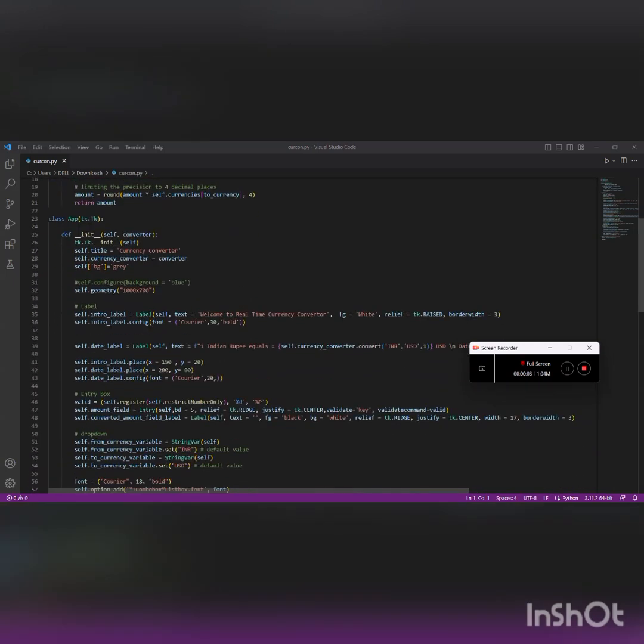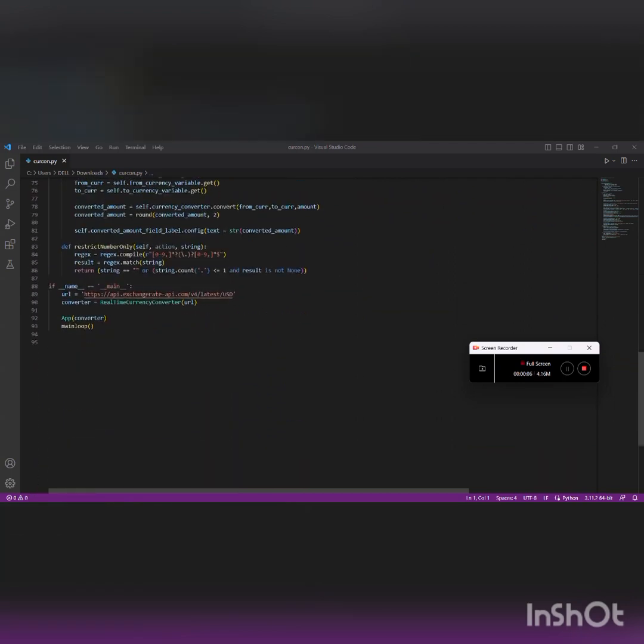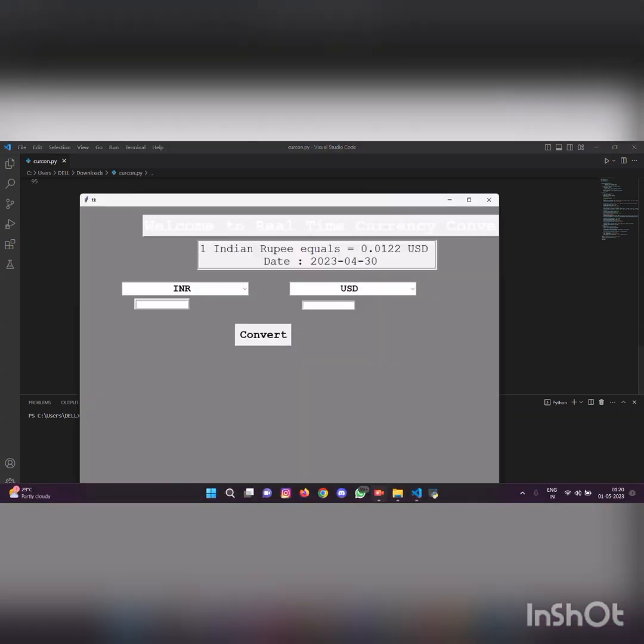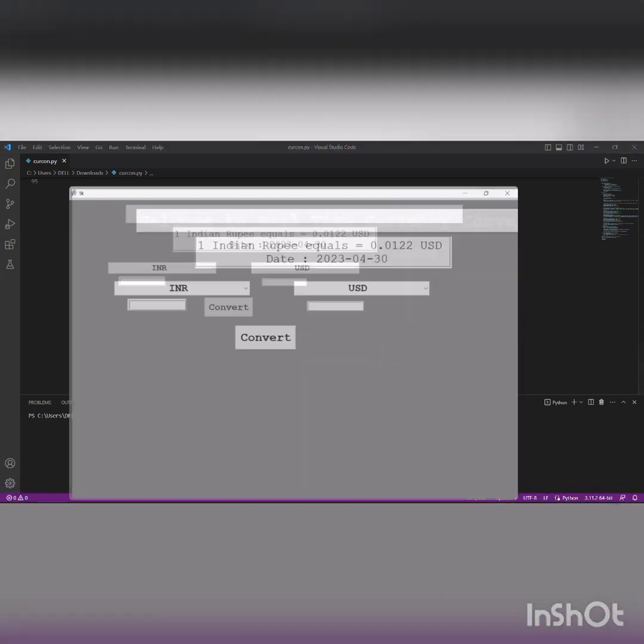Now this is the final code of our project, which is currency converter, and now we are going to execute it. When we press the run button, a Tkinter window will open, and this will convert our Indian rupees to US dollars. Suppose we are typing 90 rupees, and when we convert it, it will give the US dollar amount, which is 1.1. So 90 rupees is equal to $1.1, and here we can change it to other currencies also, selecting which currency we are going to convert it to.